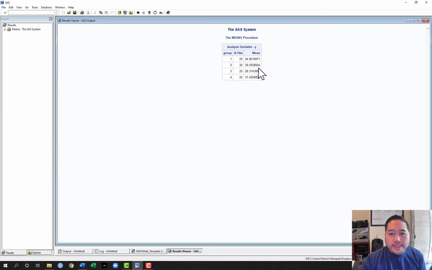And then we get our group means here. So for the control group, which is group 1, it's about 24. For group 2, which is treatment 1, it's about 30. For treatment 2, which is group 3, about 28. And then group 4, which is treatment 3, about 31 here.